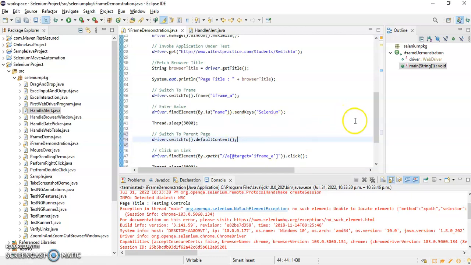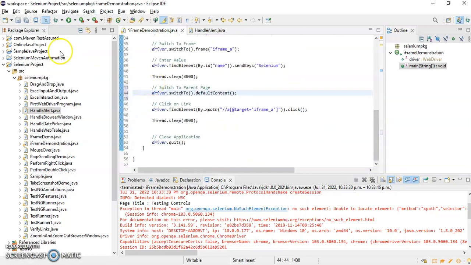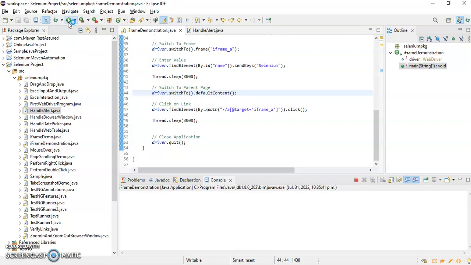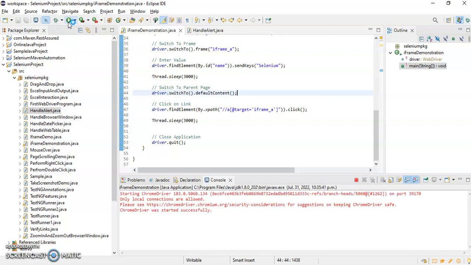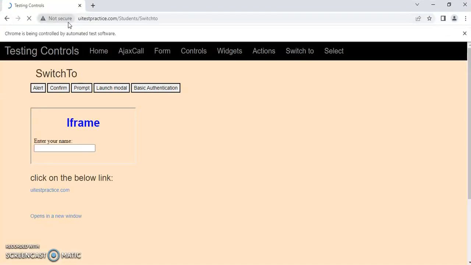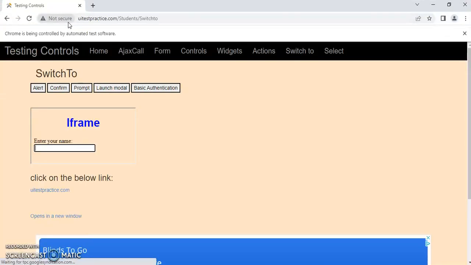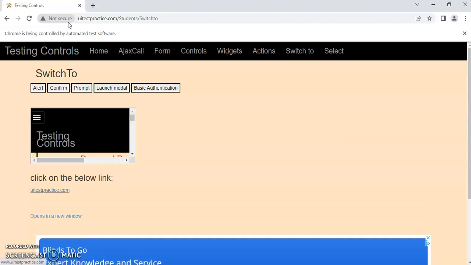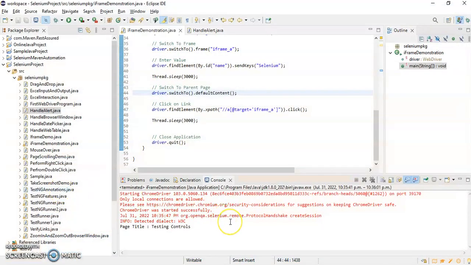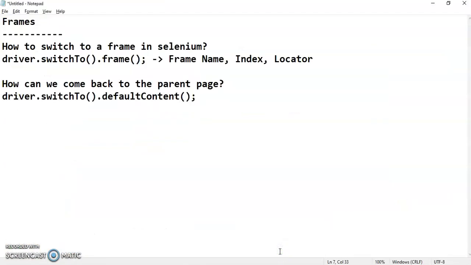Let's see whether it is working or not. So again, I am saving this particular class file and I'll run this. It has invoked our application. It has entered Selenium and it has also clicked on uipractice.com. So this is how you can play with the frames.